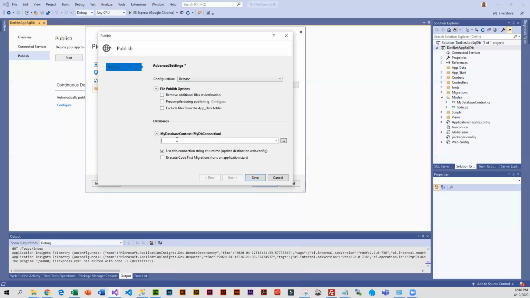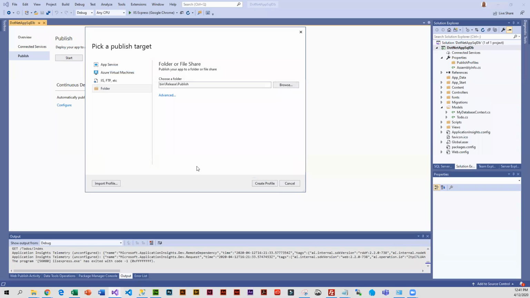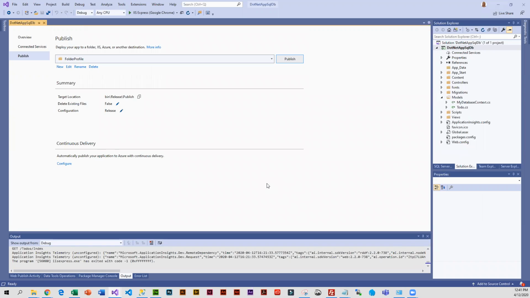Let's throw this in here. And then I'm going to change this. I'm going to pause while I'm doing it. And then I'm going to go ahead and click on Save. So after I've done that, I'm going to go ahead and click Create Profile. And then I'm going to click on Publish.